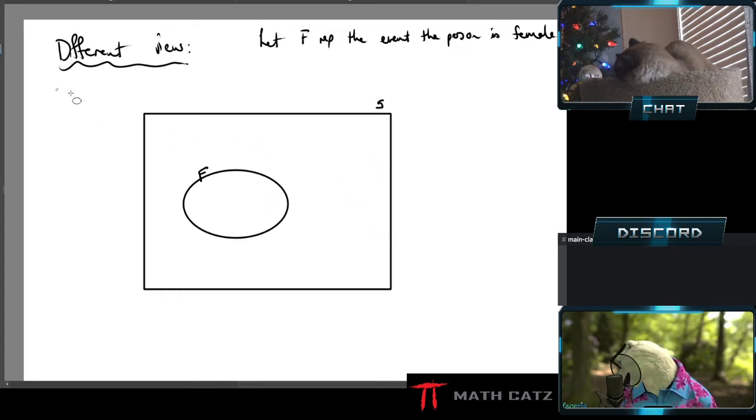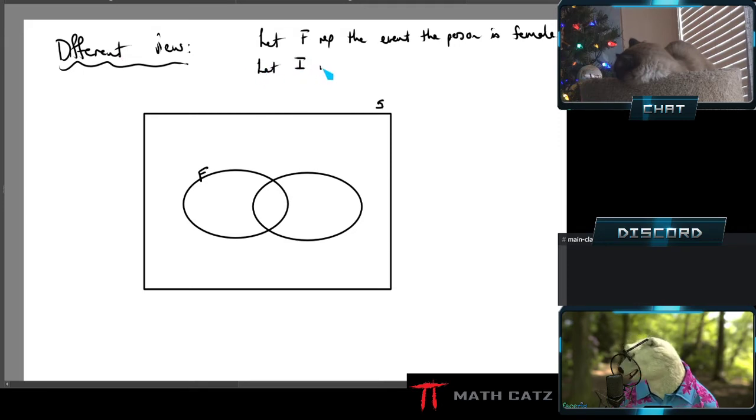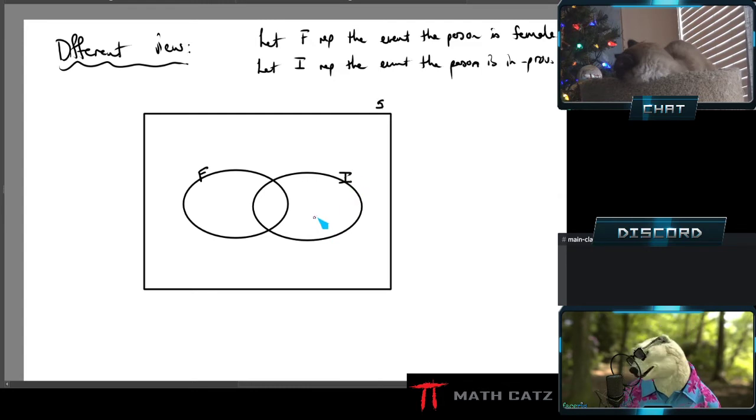Then I do need another circle for the other property. Let's go with I for in province. We've already really defined this. I represents the event that the person is in province. So I'll call that I, and put it on top of the circle. Again, I don't need one for out of province, because the outside of the circle is the area that contains the out of province people.